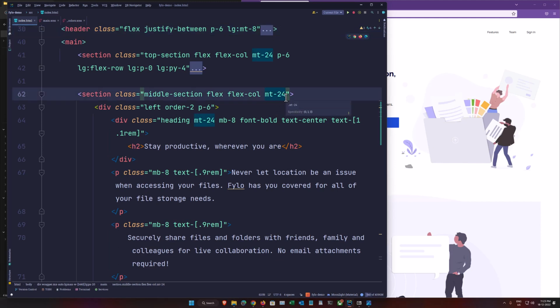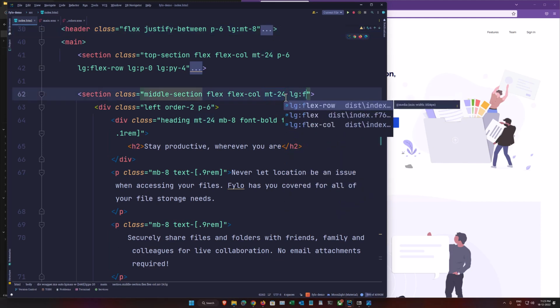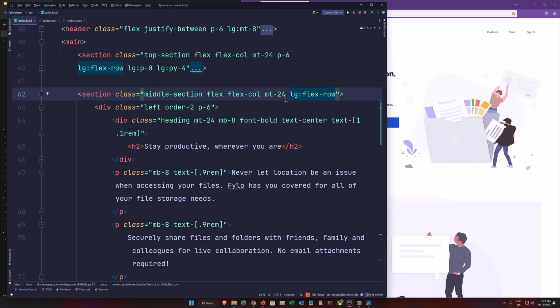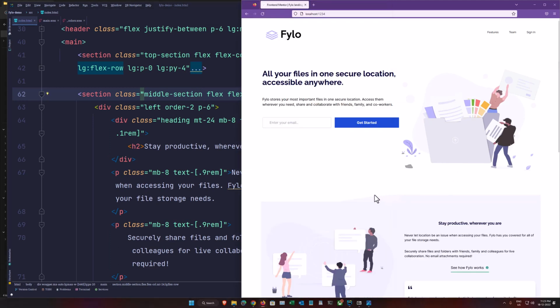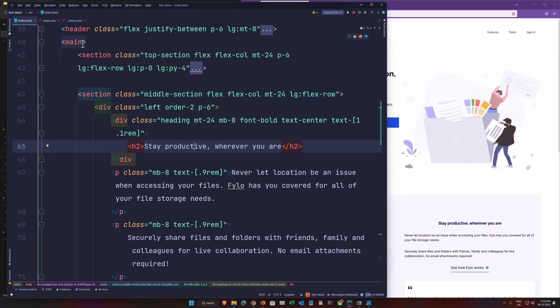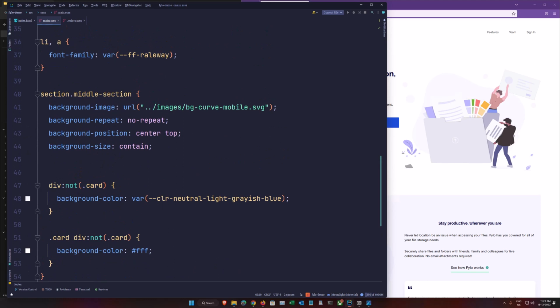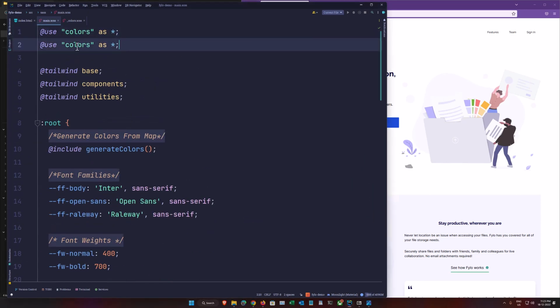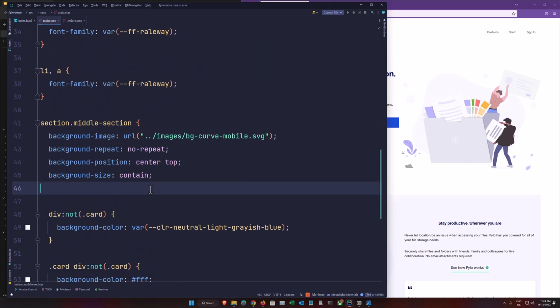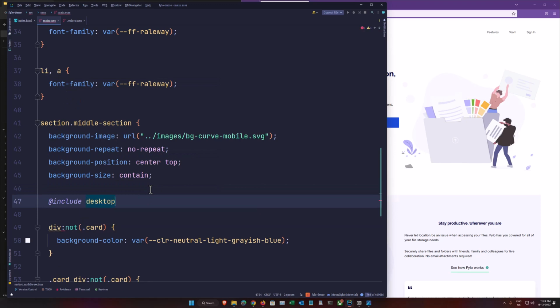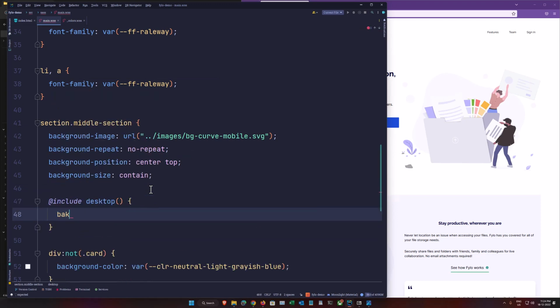For middle, what do we need? We need LG flex row. Okay, this is how it looks, a little ugly, and let's first fix the background image here. And for that, I'm going to use my media query. So I'll go here, use media, and come down here. I'll use include desktop, background image URL.